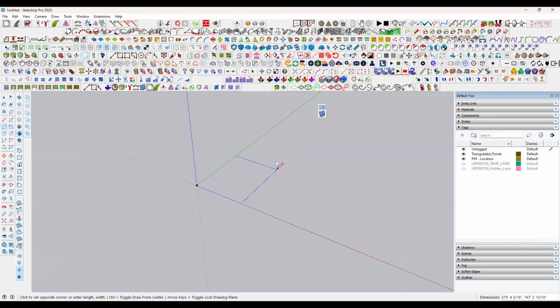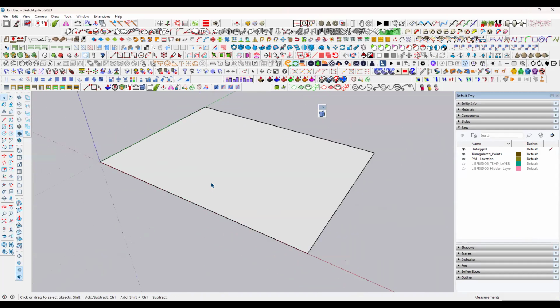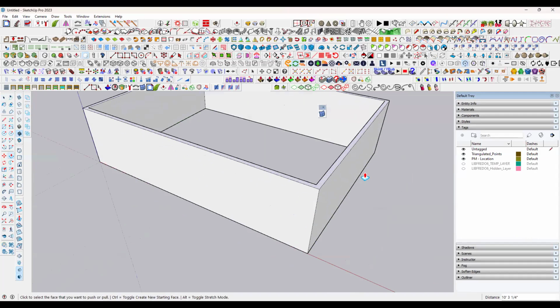I'm going to create a simple wall, maybe something 40 feet by maybe 30 feet, some rectangle. I'm giving some offset here, then selected here, and I'm going to push-pull it.